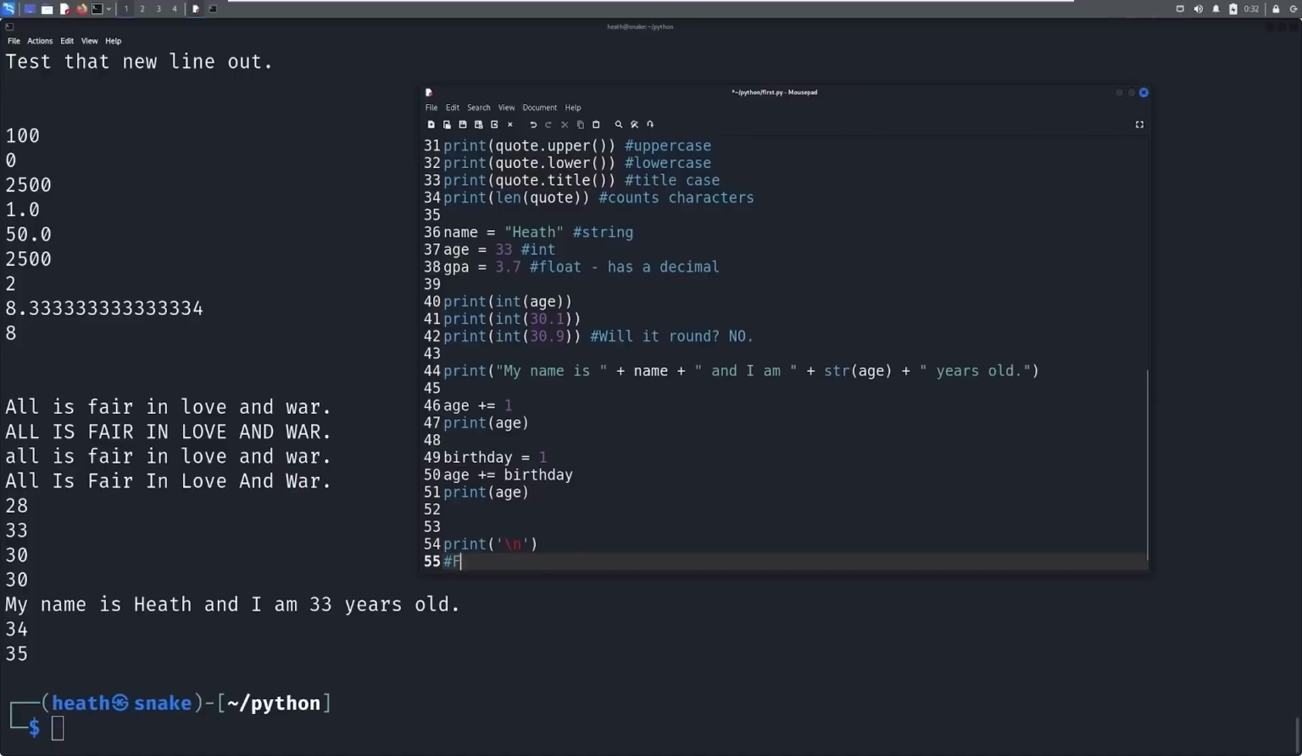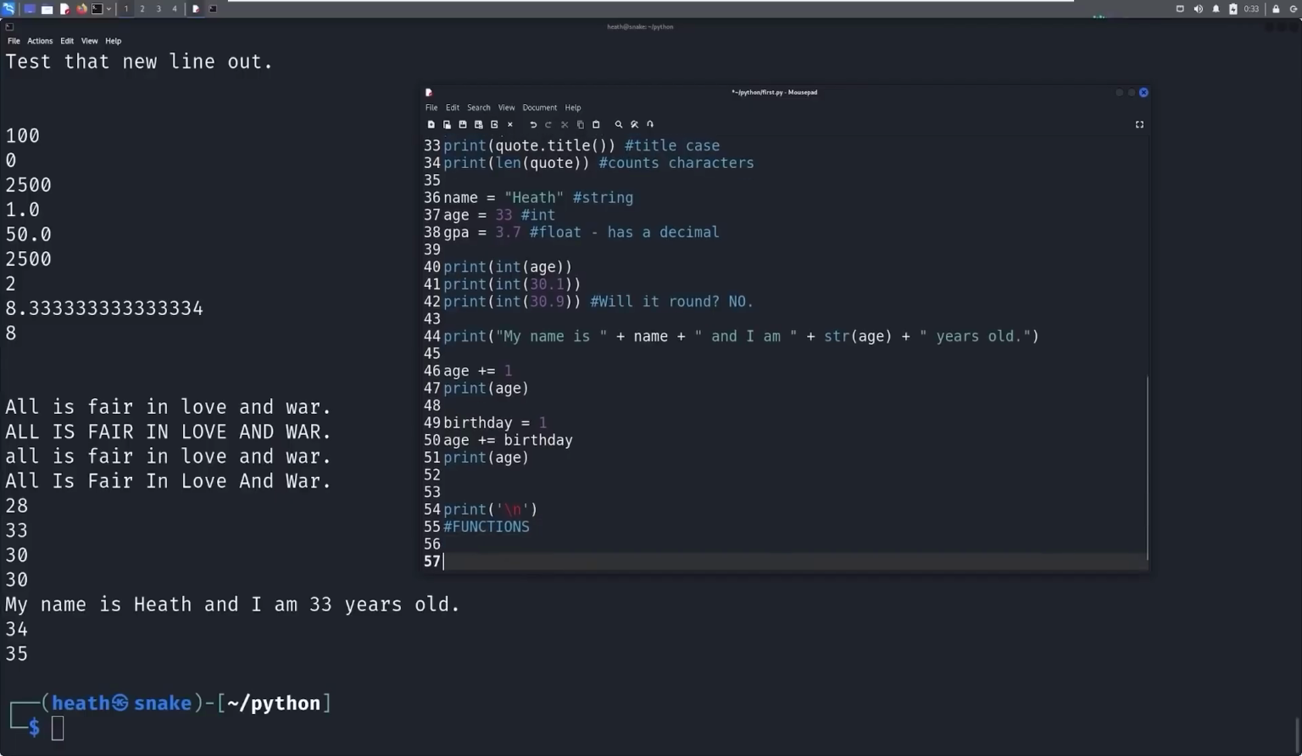And we're going to call this functions. Now, I like to think of functions as mini programs. What they are is an organized block of code that you define, and then you can call it later instead of repeatedly typing the code out. So we're going to take a look at some examples of that. So let's go ahead and write a function.